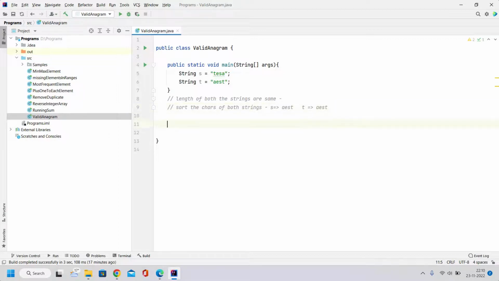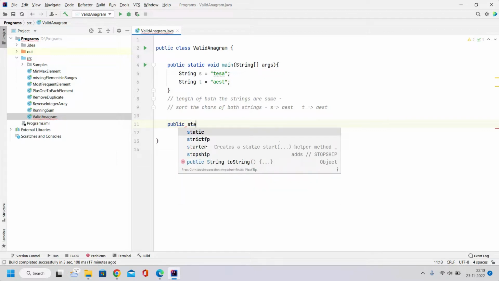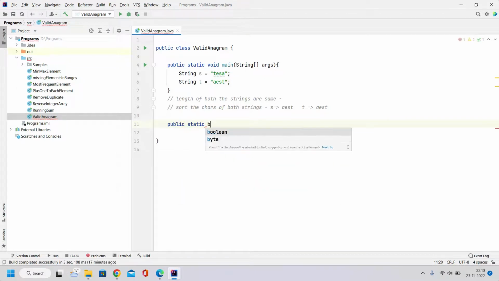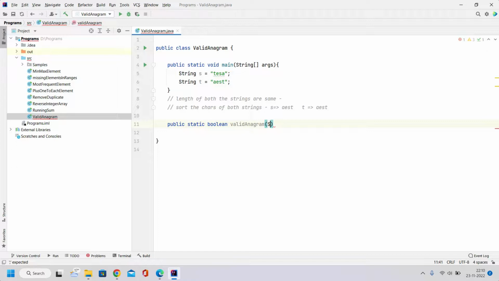So now let's write the code for the same. It will return a boolean, true or false. In case of anagrams, we will return true. In case of not anagrams, we will return false. Hence, we are keeping boolean as the return type of this method. This will take two strings as input parameters.